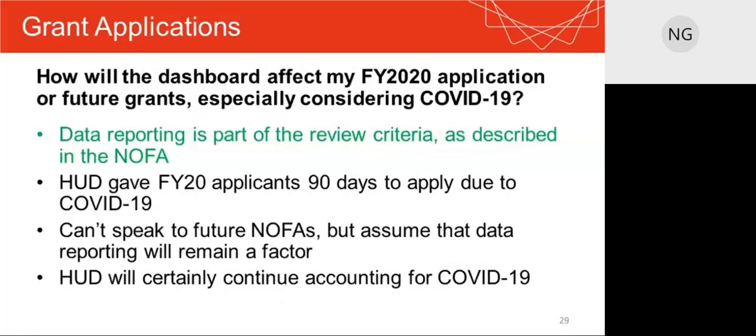How will the dashboard affect my fiscal year 2020 application or future grants, especially considering COVID-19? We can't speak in detail to any future grant applications here, but we'll refer you to the NOFA as the best source of information about this and call your attention to the fact that data reporting is part of the review criteria. In terms of COVID-19, HUD did give the fiscal year 2020 applicants 90 days to apply due to the pandemic. And we can't speak to future NOFAs directly, but we do encourage you to adopt the assumption that data reporting will remain a factor just as it has been in the past. And HUD will certainly continue accounting for COVID-19.